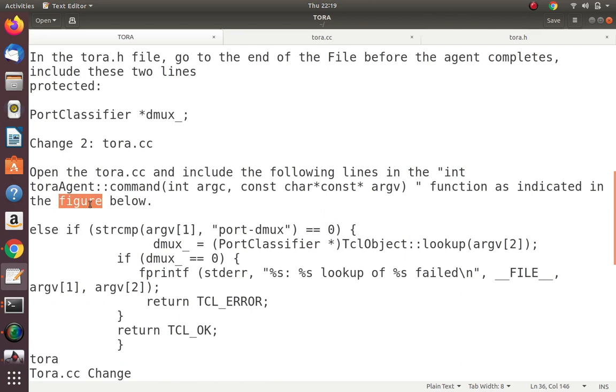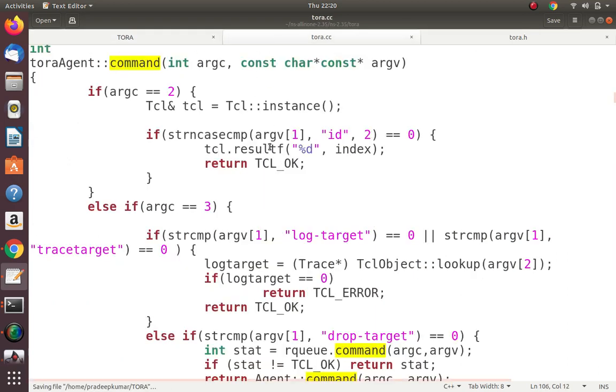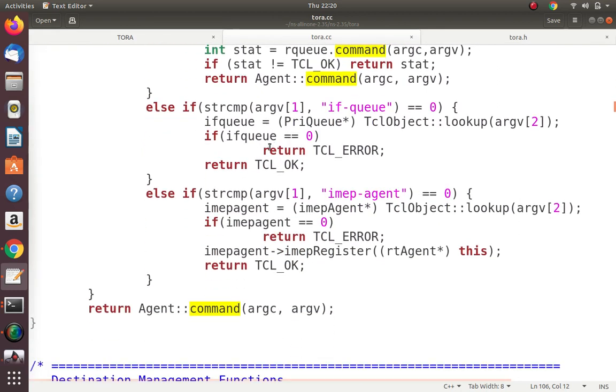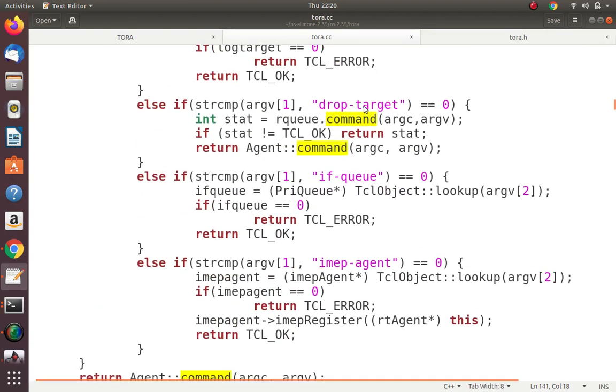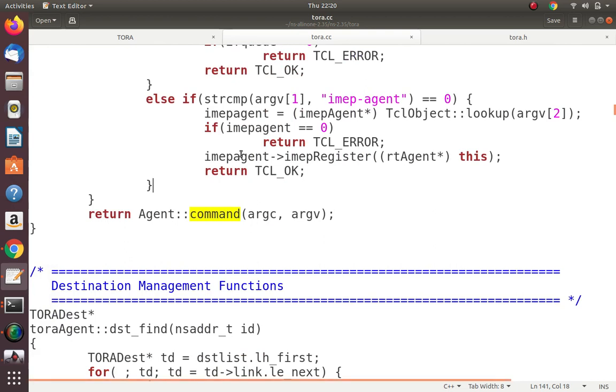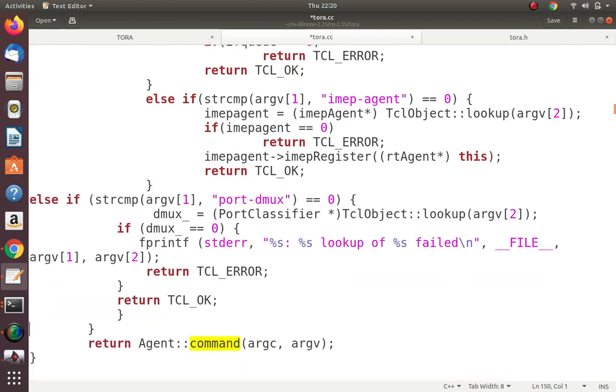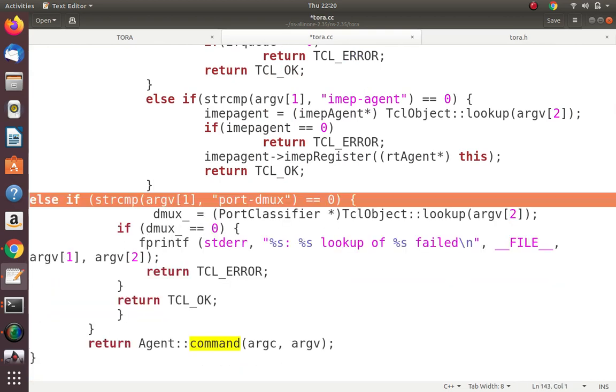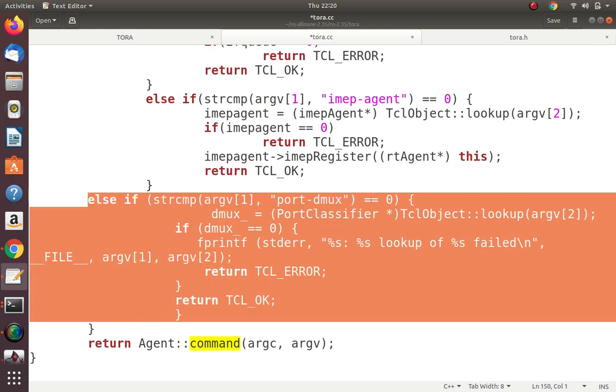The figure below, I just put it in my blog so that we can check which figure it shows. Okay, so we'll go somewhere here, go to the end of this. Yeah, so here we have imep agent, we have eq, we have dub target, lock target, all these things are there. Now under this, we'll just add our thing. So what we do is just from here to here.